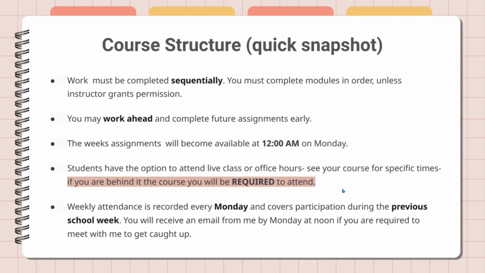If you are behind in the course, you will be required to attend meetings. You also will be required to attend meetings after you get feedback. So if you take a test or you turn in a paper, you will have a meeting with me to go over feedback.